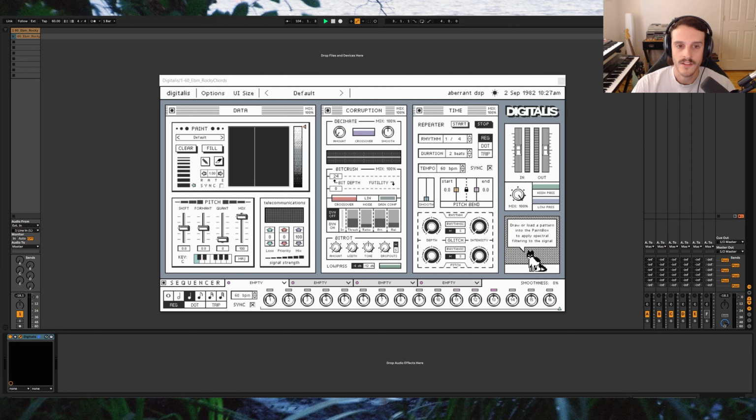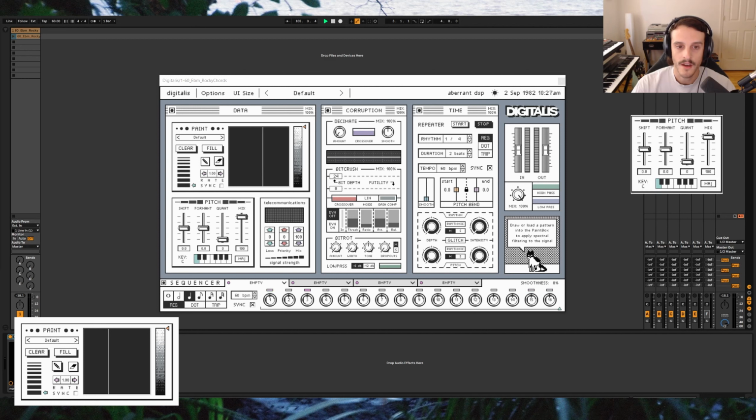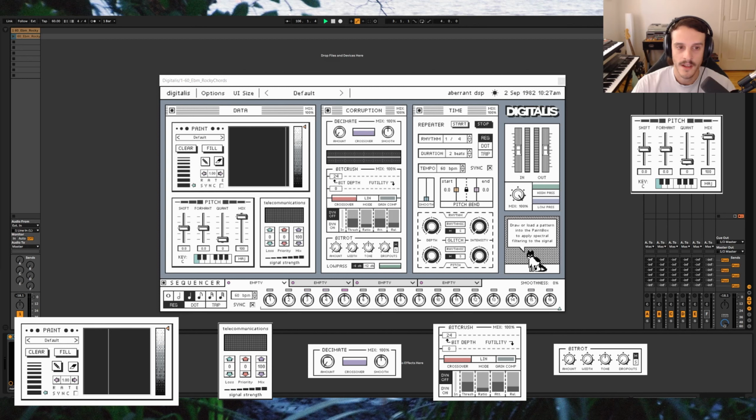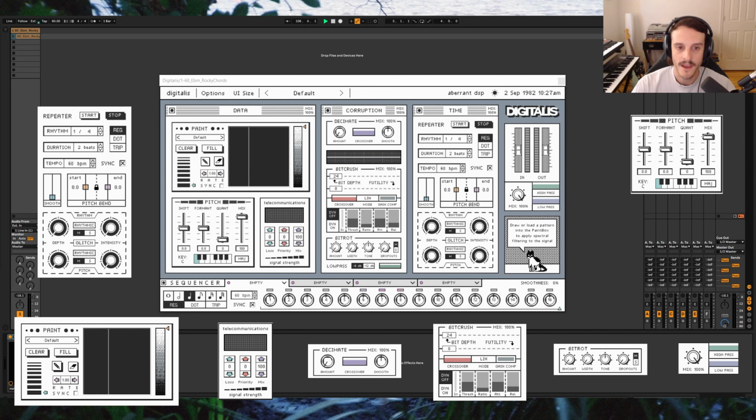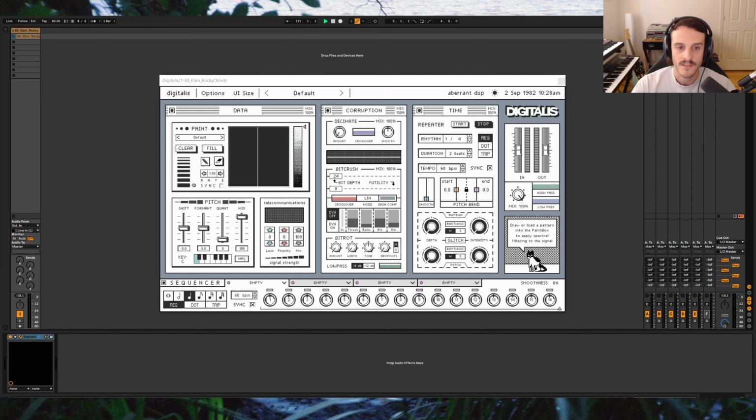Digitalis is described as a digital wasteland and is made up of a bunch of modules. There's a spectral filter, a pitch shifter / quantizer, a few different types of digital degradation, a glitch section, a master high pass and low pass filter, and a sequencer that can modulate many of the different modules' parameters. Digitalis shines as a distortion effect, but that's only scratching the surface. Digitalis' interface is incredibly unique and has an awesome retro Mac feel.